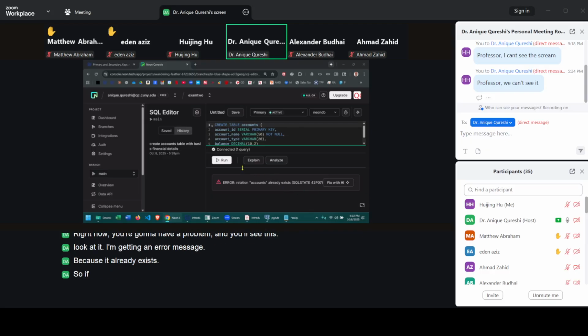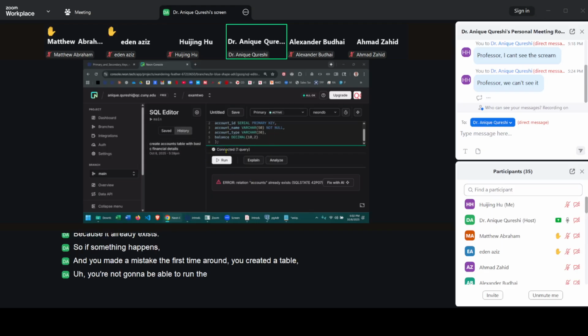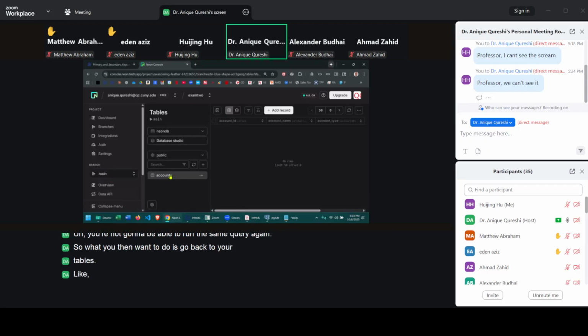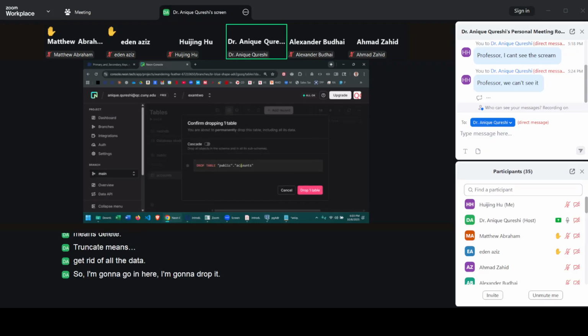So if something happens and you made a mistake the first time around, you created a table, you're not going to be able to run the same query again. So what you then want to do is go back to your tables. Say I made some sort of a mistake in my accounts table. You can come in here and drop it. Drop means delete. Truncate means get rid of all the data. So I'm going to go in here and drop it. Drop basically is another way of saying you want to delete it.